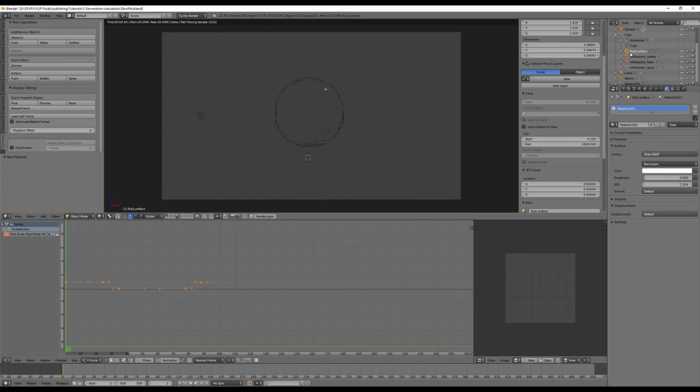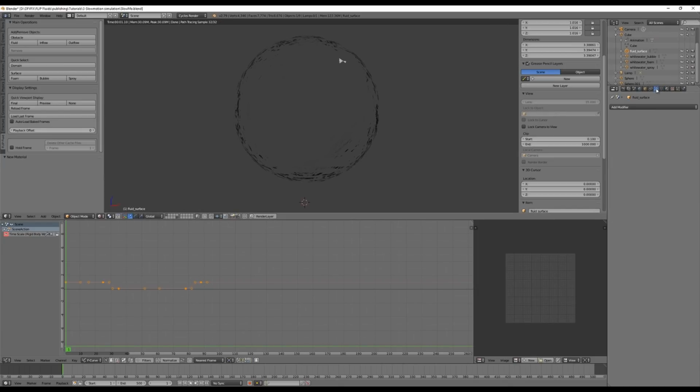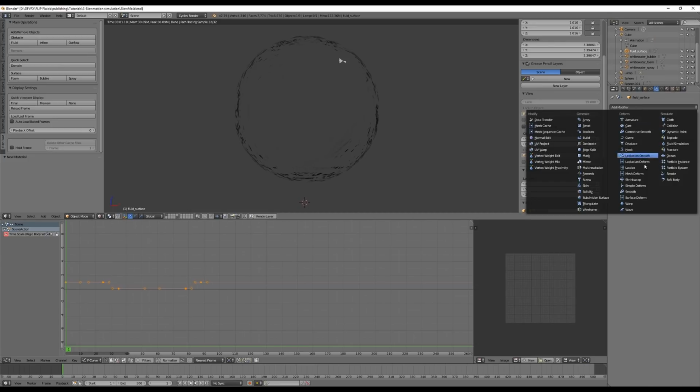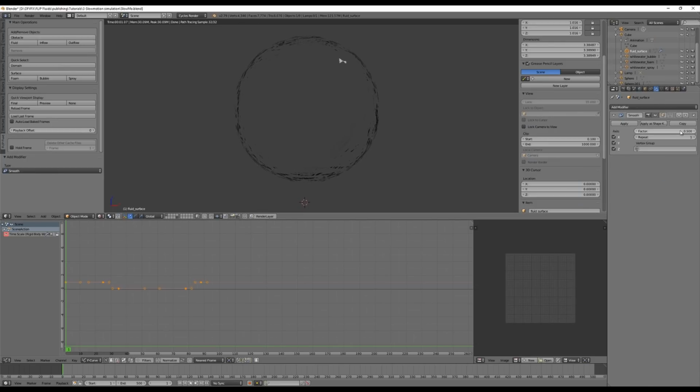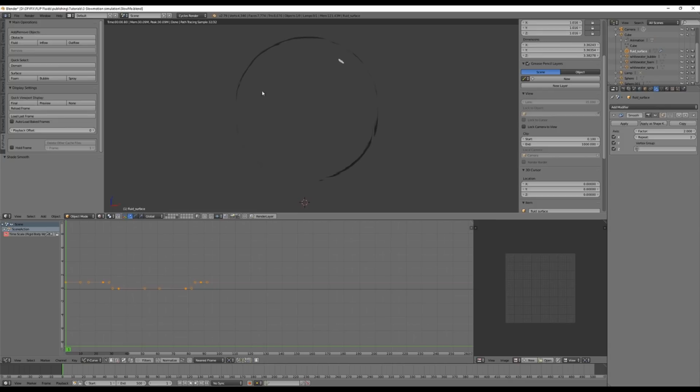It is more perfect. And what I do to have a more beautiful surface is I go to the modifier tab and add a subdivision surface modifier to it, and then set 2, 2, and 2, and also I press space and type in smooth to shade smooth. So, and that looks very beautiful.